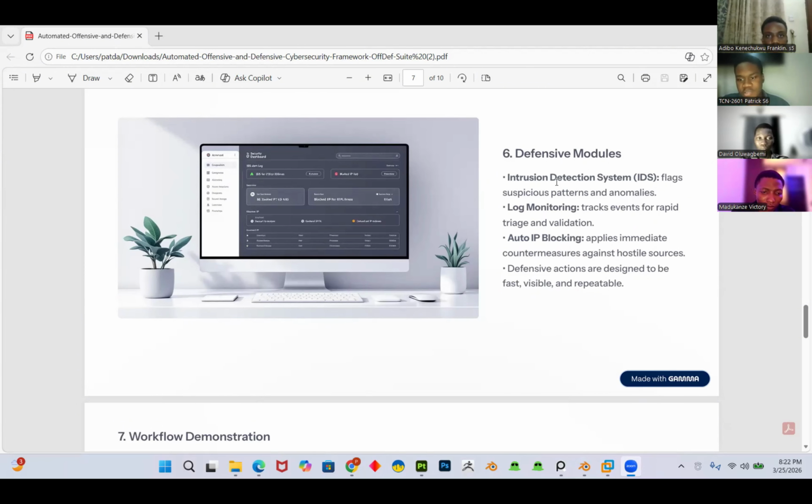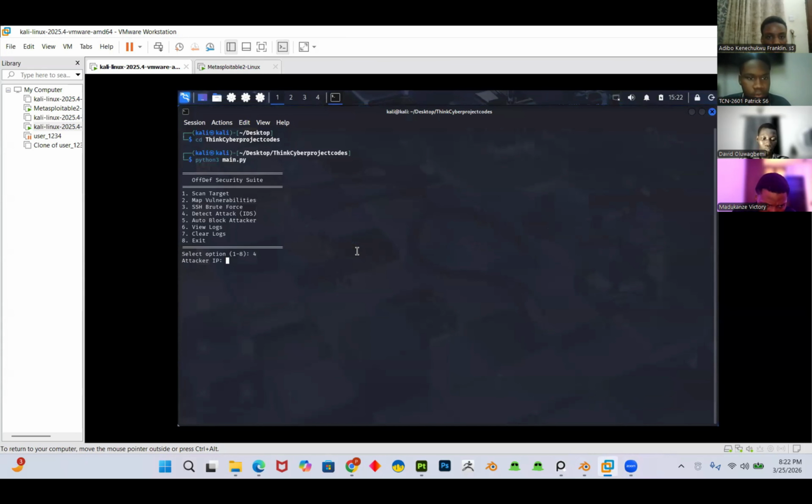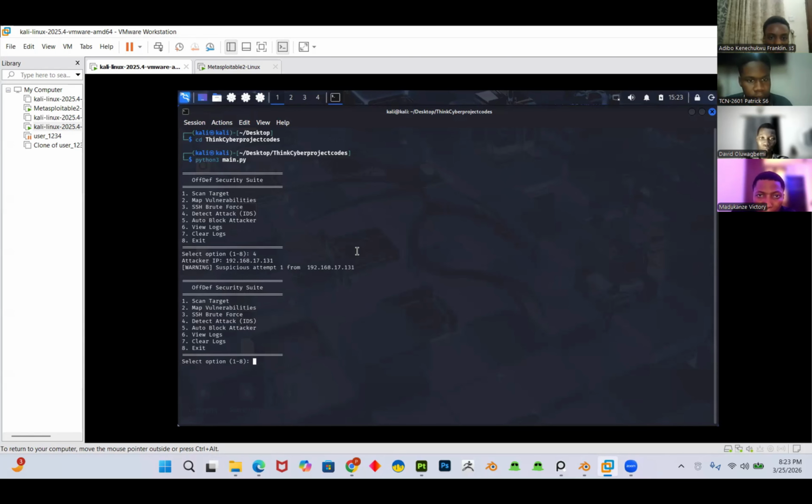So I'm going to demonstrate such activities. We're going to select the IDS detector. For the IP, I'm going to use my Metasploitable 2 IP address, which is 192.168.17.131. Suspicious attempt. They failed to log in once. So we'll try it again.